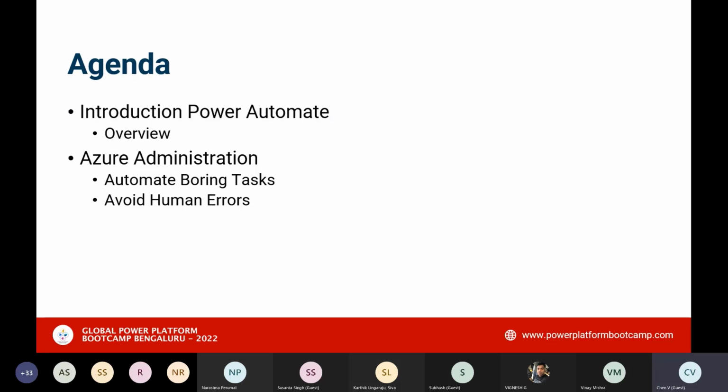So our agenda today is an introduction to Power Automate. I'm going to give an overview of it and a little bit of the nuances to know what Power Automate is all about.